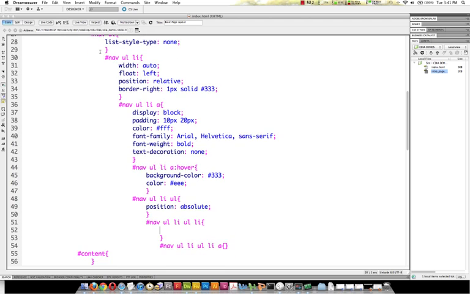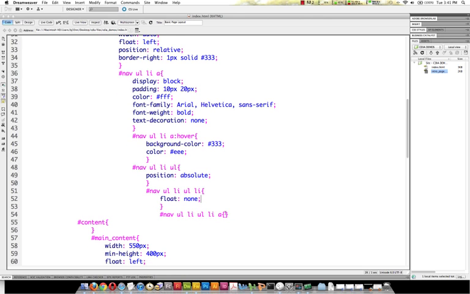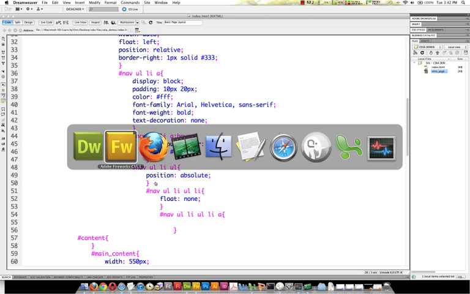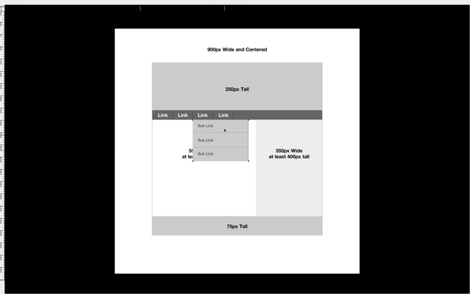So in this rule right here, we see all list items, not just first level list items, are floating to the left. So down here, I'm going to change that, and I'm going to say that these guys are floating none. In my anchor, I still want these guys to display block. I also want them to have, based on my design, a slightly different background color, a border on the bottom, and a different font color.